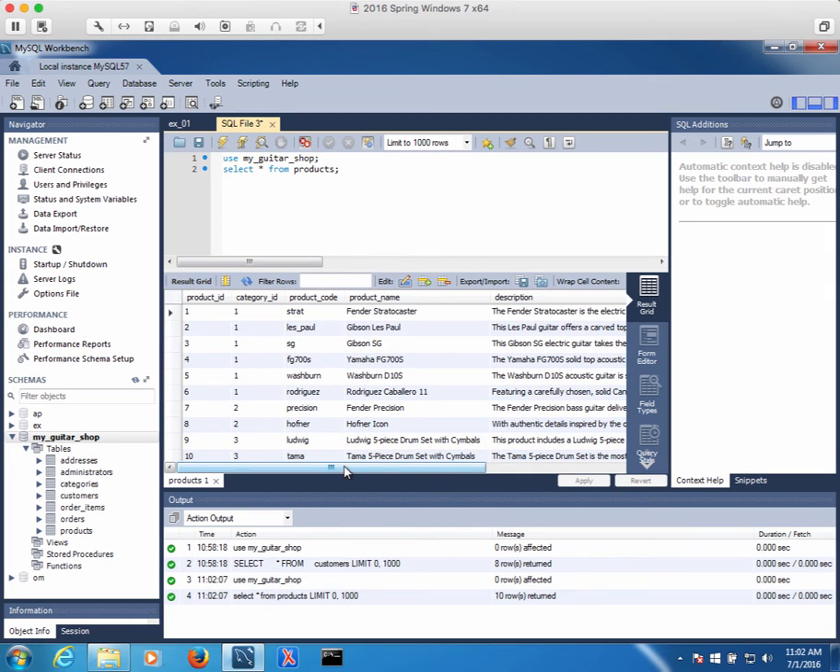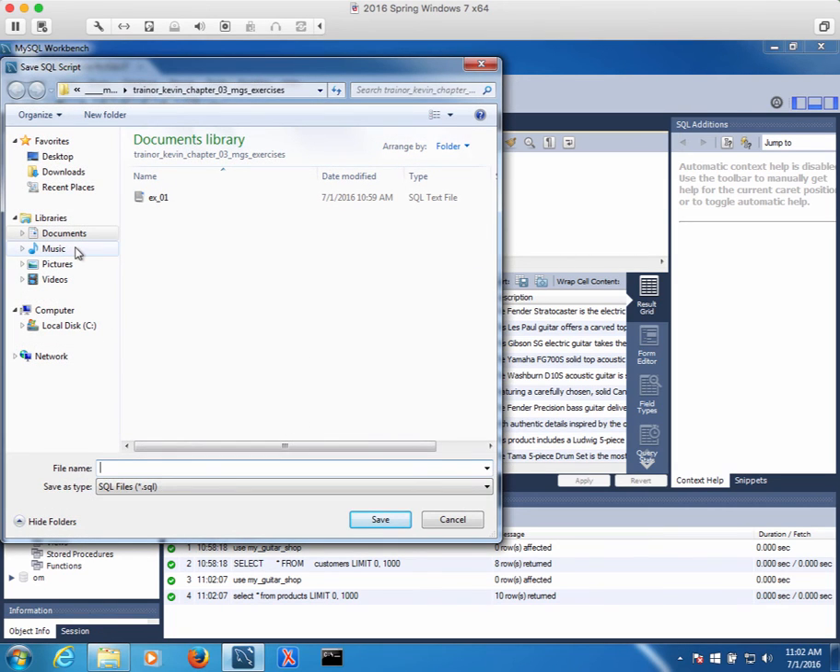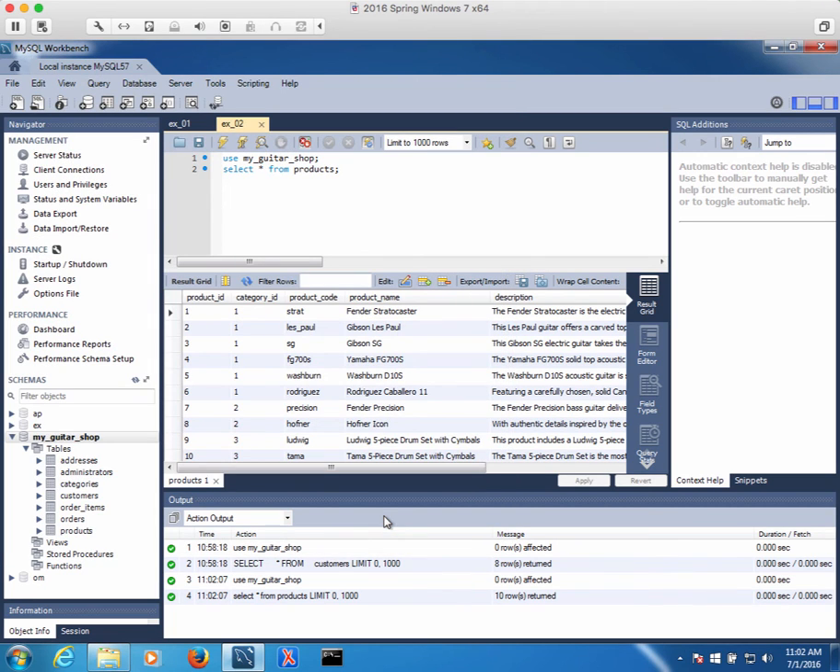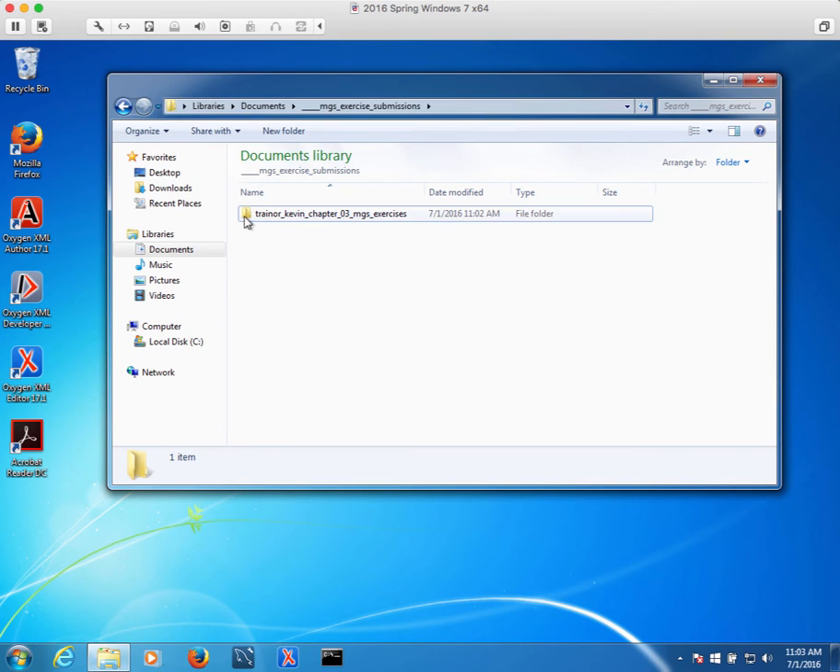Okay. And of course, we're going to want to save this. So let's pretend, even though this is not true, that this is exercise 02. So I'm going to go up to the menu, say File, Save Script As, and then I'm going to call that EX underscore 02. All right, so let's say we do all the exercises and we're done with the work. Well, then we're ready to zip it up and hand it in. Let's close Workbench.